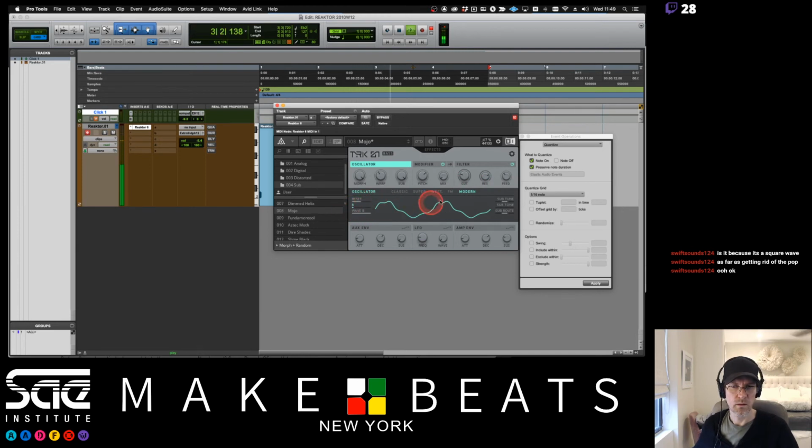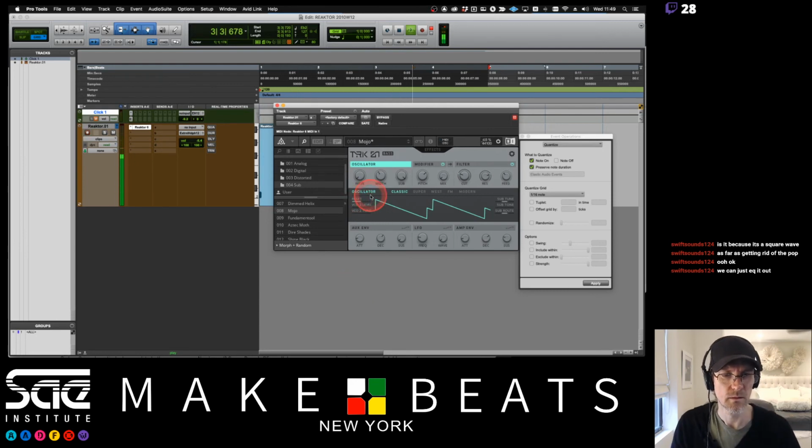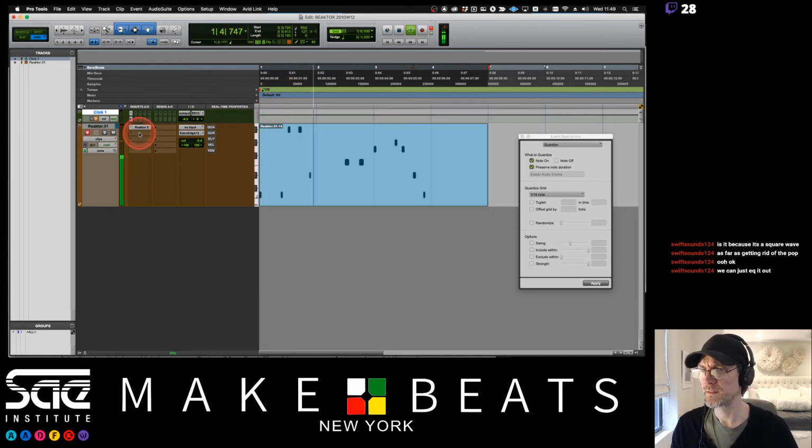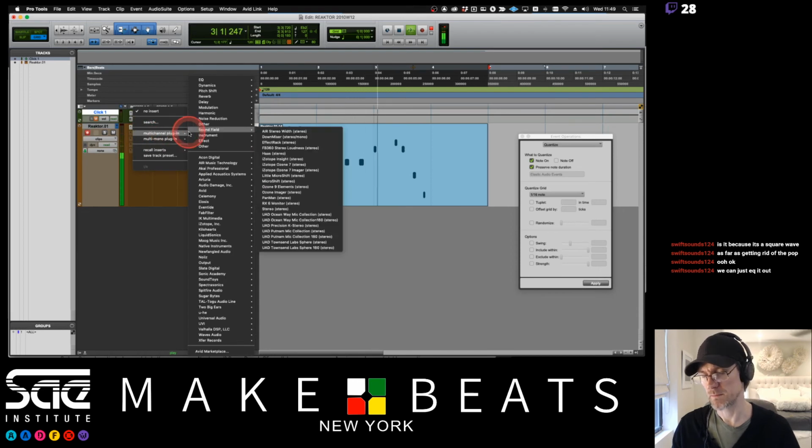It'd be hard to EQ that pop out, but I don't think we need it. Just turn this off here. I think it sounds pretty good like this. So then what we do is put some other sounds on the end of it. I mean, some other plugins after it.